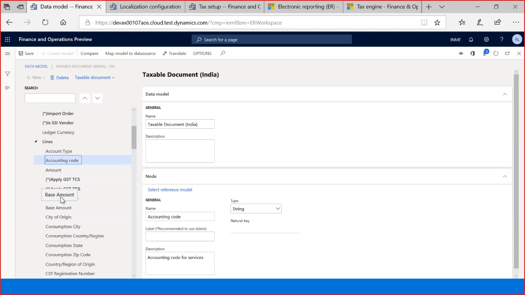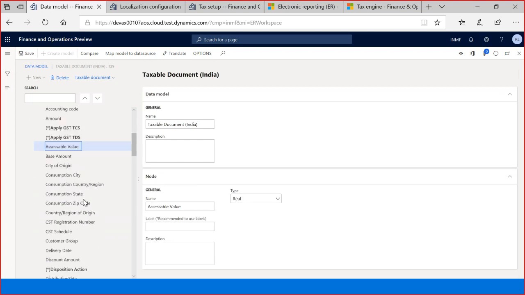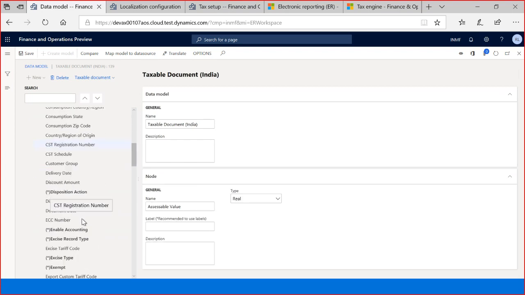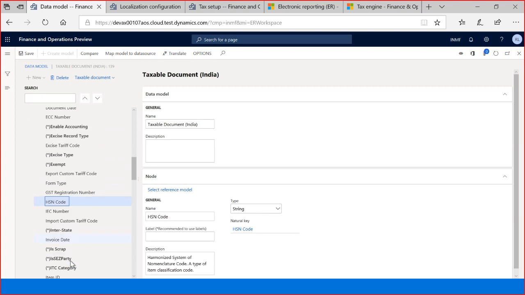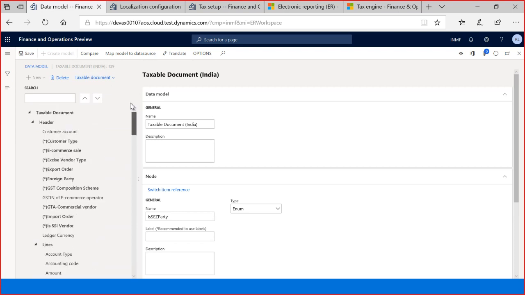We have assessable value, which is an Indian specific field, and we have the HSN code, which is also an Indian field. Is SEZ party. So that is the abstraction, as I mentioned, of the source document, which is taxable. And then, as I said, there are multiple data models. So this is one of the data models.